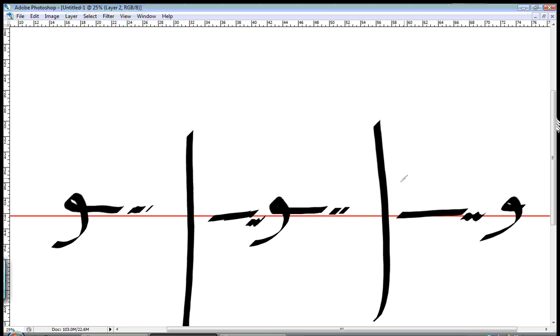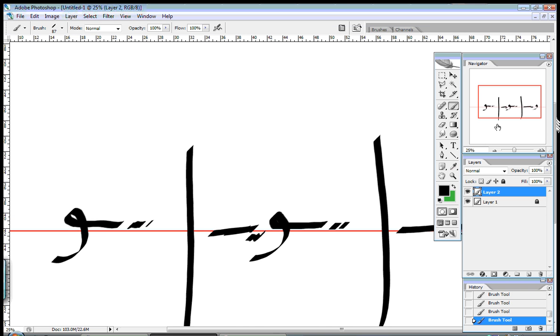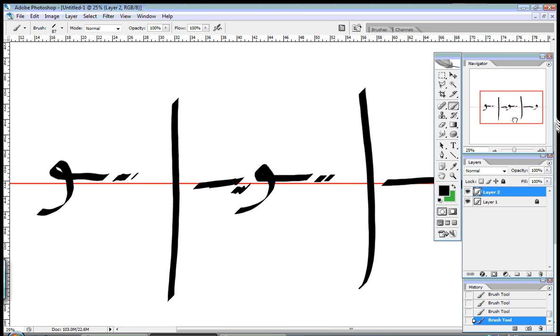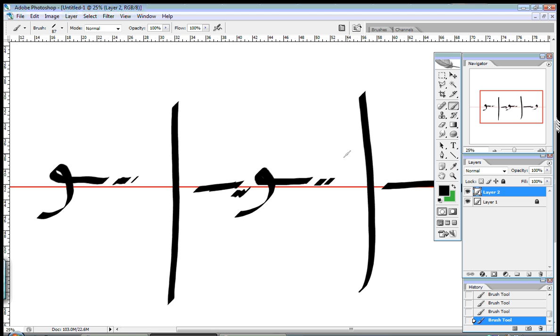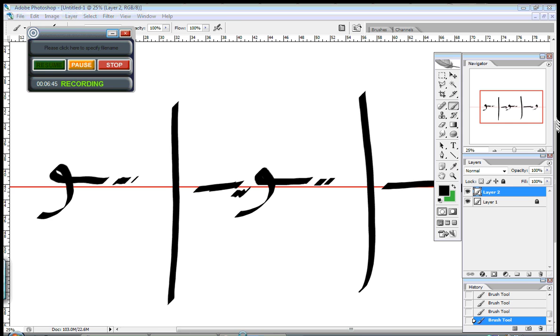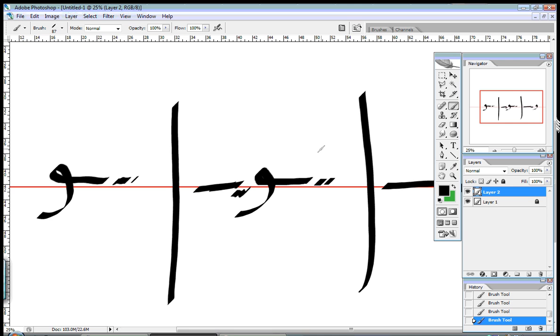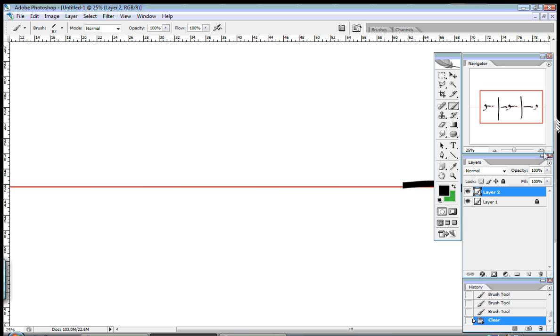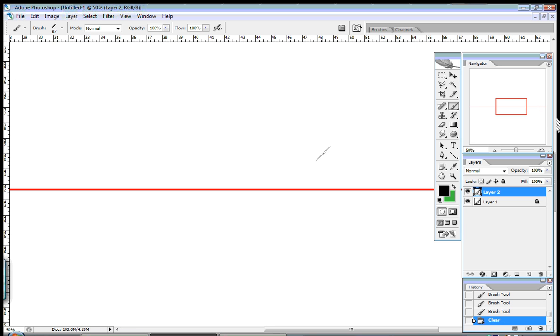So this is how we write the waw. Now we're going to the last letter in the alphabet, which is the ya. Okay, so the name of the letter is ya, and the pronunciation is ya. It's similar to the Y in English.